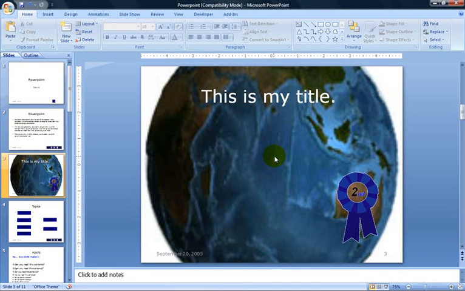A picture as a background with multiple pictures layered on top of it and text that does not contrast is a bad idea. So that's just something to keep in mind as you're creating your PowerPoint presentations. Pictures are good, but use them sparingly and use them to enhance the topic.